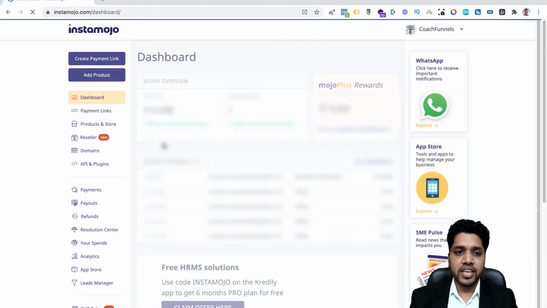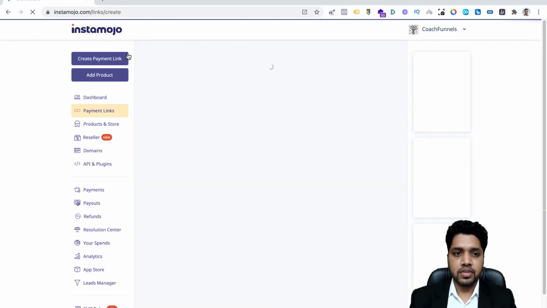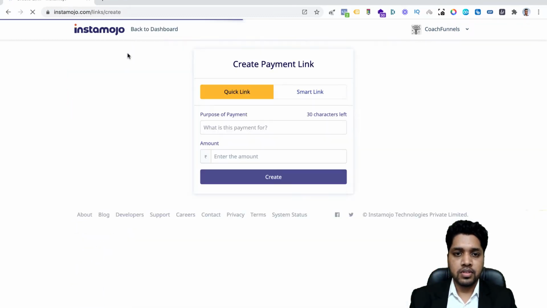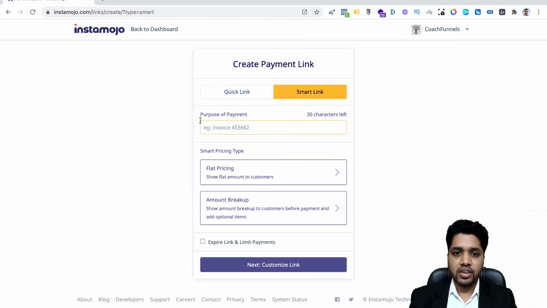What you have to do next is to create a payment link. And here you will see two options. One is the quick link option and another one is the smart link option. So we will use the smart link option. Then you have to type here the purpose of payment. For now I am creating a test product, so let's call it a lead conversion system.